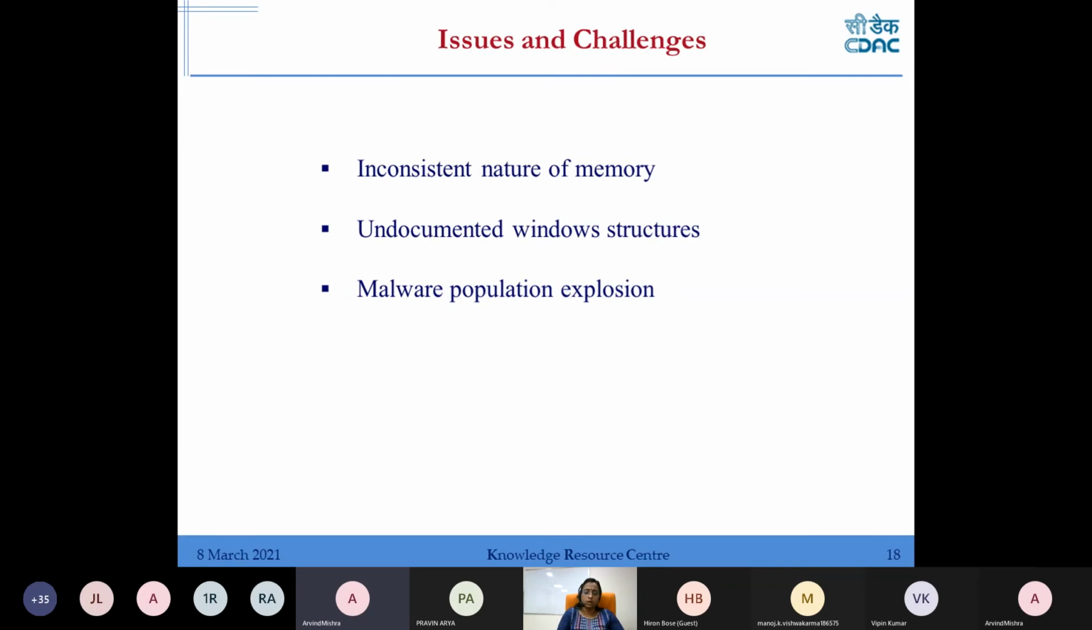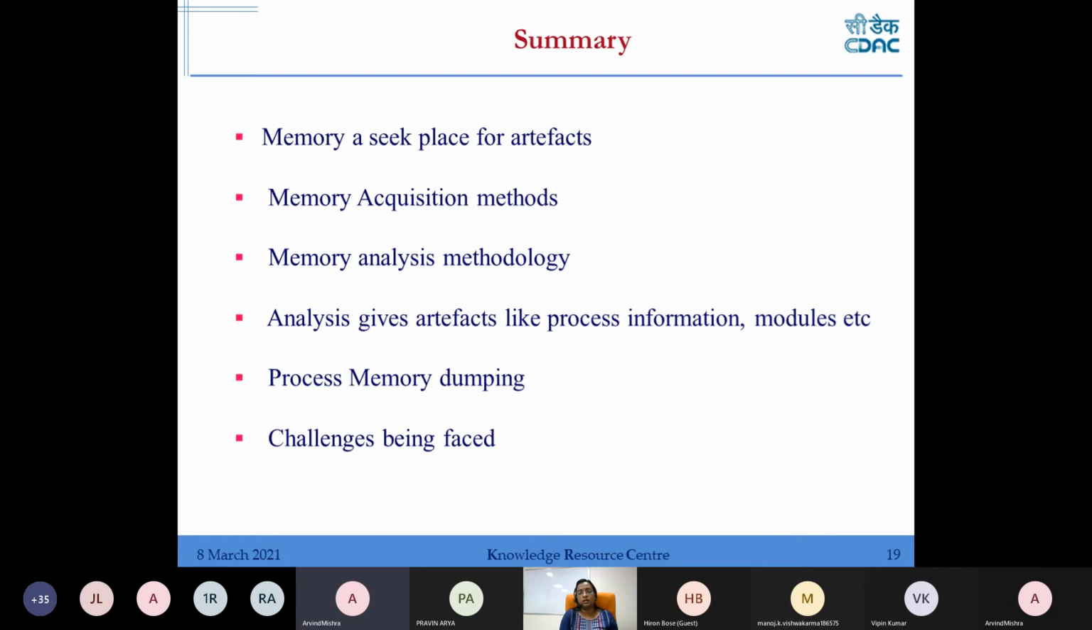So I have the summary. I'm summarizing my session: memory is the key place of artifacts. We have to do several acquisition methods and several analysis methods. Then we can take the memory, we can take the process, and we can dump the process as such, as it was executing inside the system. All those things are possible.